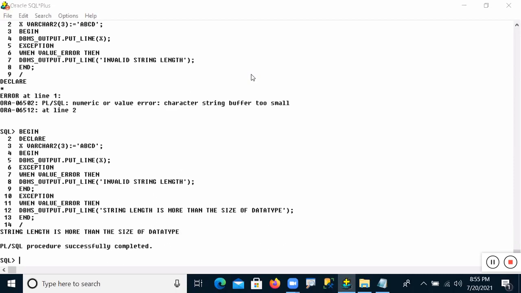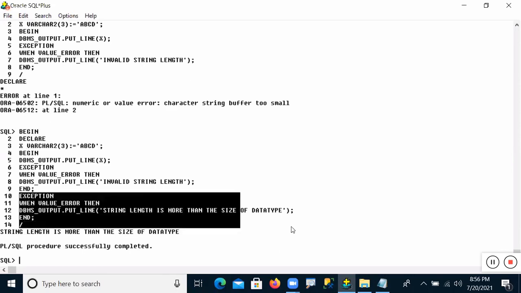Yes, very good. The outer block message is executed. So whatever exception occurs in the declaration block is handled by the outer block, but not by the inner block. This mechanism is called exception propagation.